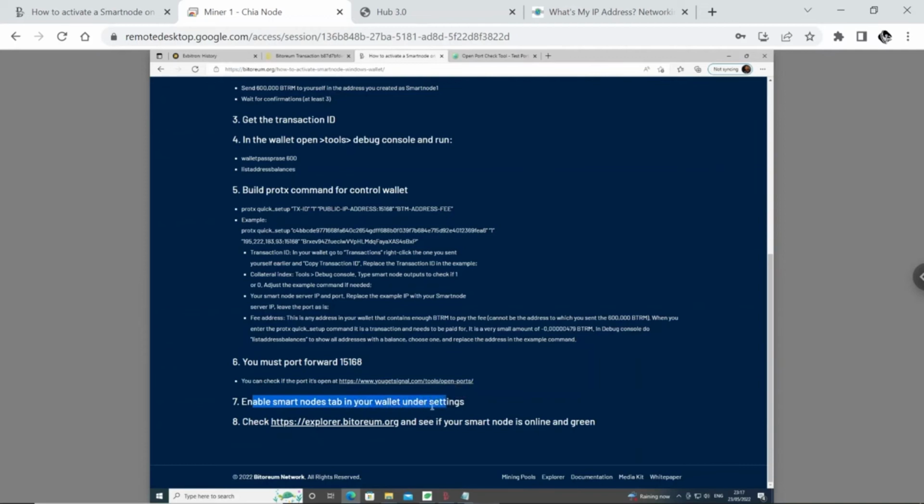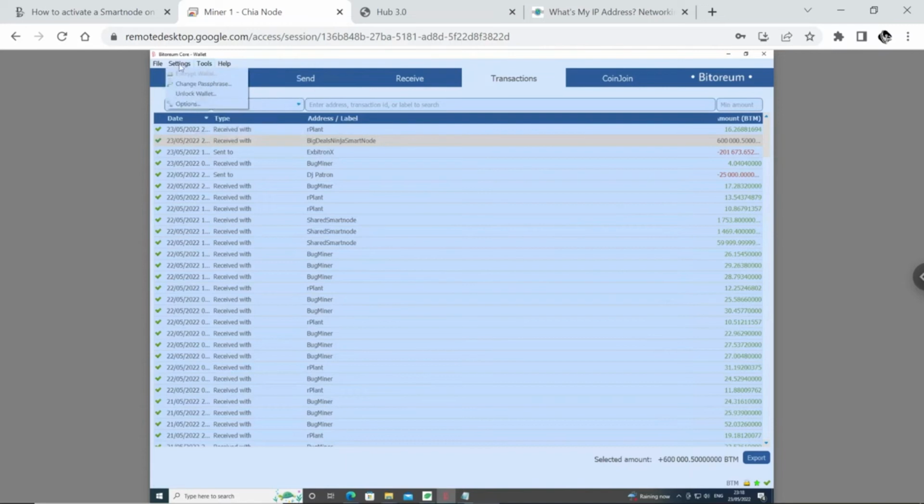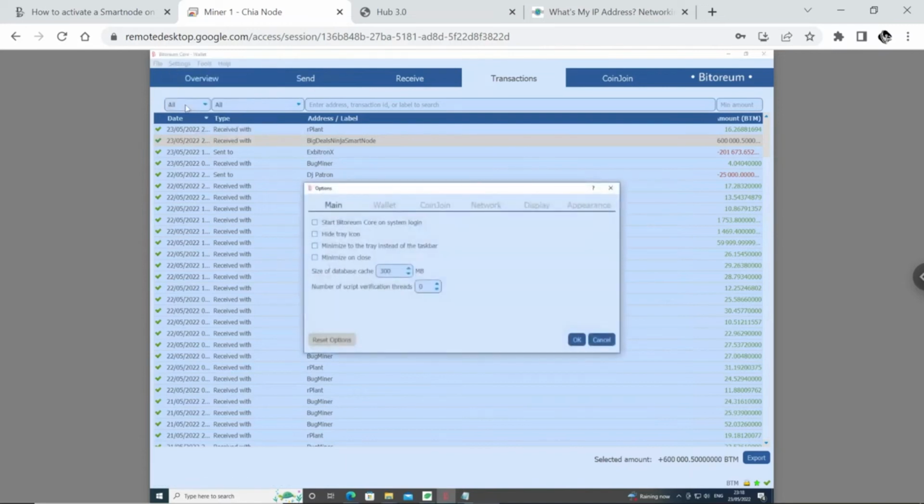Okay, next up is to enable the Nodes tab in your wallet under settings. If we go over to our wallet and under settings options, if you click on wallet, you'll have the option there to show the Smartnode tab.